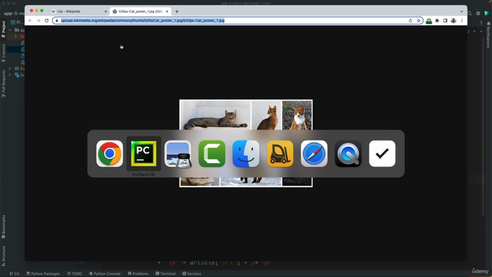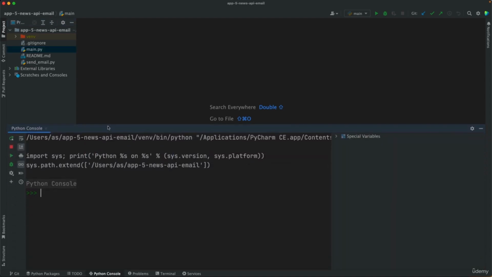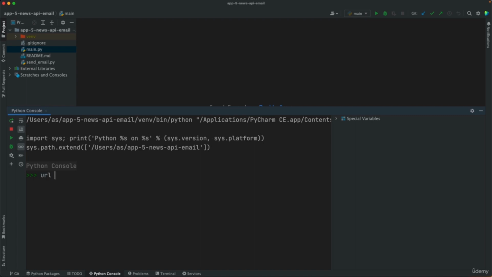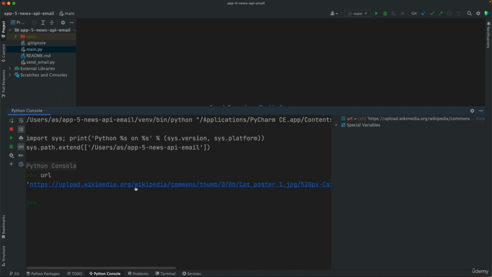So I'll copy that. And since this is out of the context of our app, I'll just open a Python console and show you the code in here. So first I will create a URL variable to store the image URL. Right, so we have the URL variable containing the string pointing to the image. Make sure that the image name ends with an image extension such as JPG. That means the URL is correctly pointing to that image.